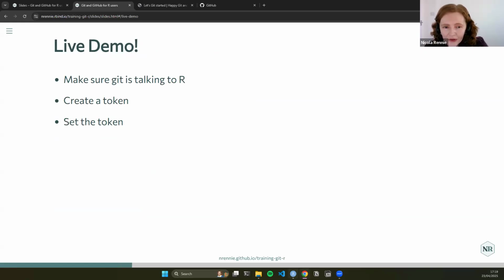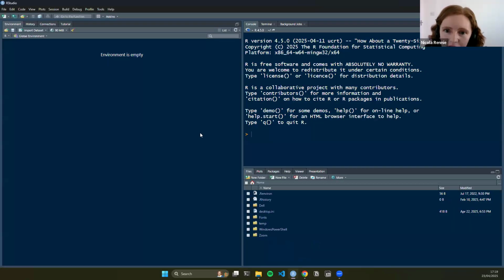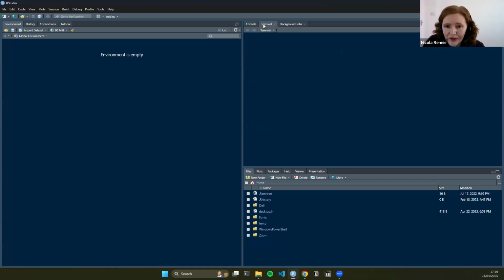I'm going to hop over to RStudio. My setup's maybe a little bit different, so just to note that the console's up here on the top right rather than the bottom left. The first thing that we want to do is make sure that Git is talking to R. There are different ways you can do this. The easiest way I find is to head over to the terminal, the little tab just next to the console.